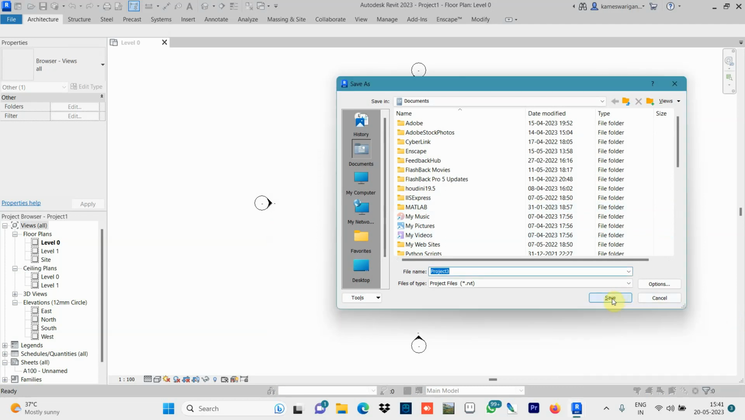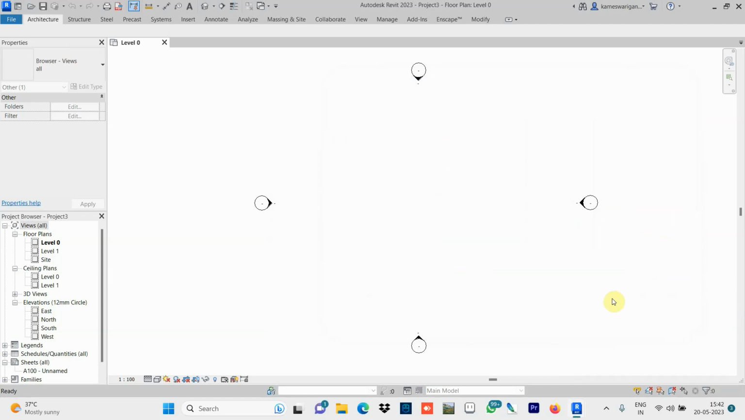Then I go for the save. So now the name is project 3. Okay, can you see the new name? It is appearing, project 3. What name can you give? It is your residential building, it is my residential building, it is your name's residence, anything you can give here, but I have given it like this.